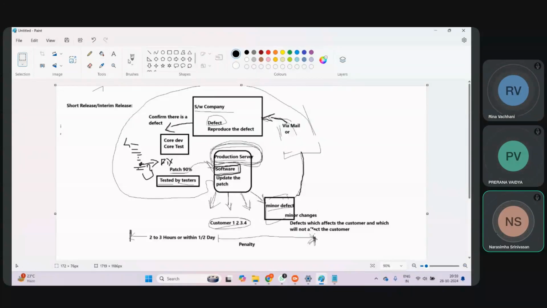Why? It's okay, it's not immediate, okay? Understood? Yes, sir. The IT customer will send this particular minor issue to the software company. In a software company, they will not check immediately whether it is a reproducible defect or not. They will feel okay, there is a minor defect, and they will also confirm it.